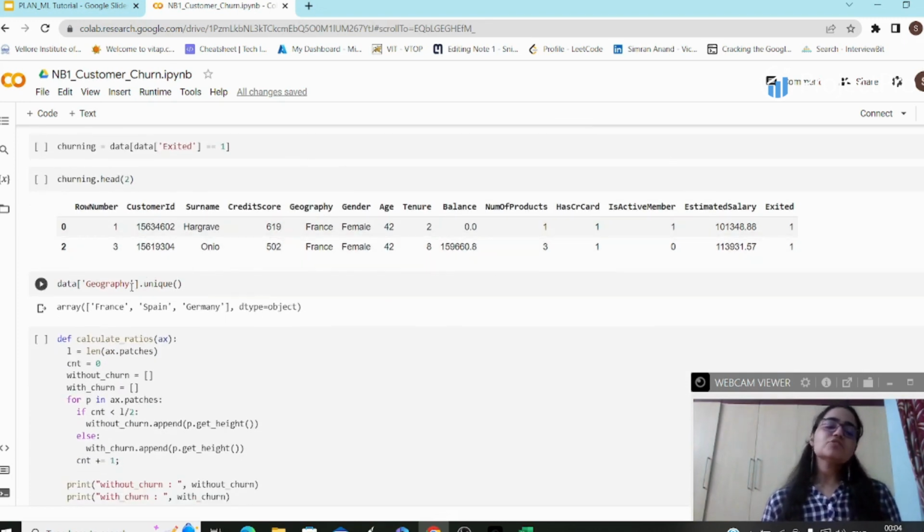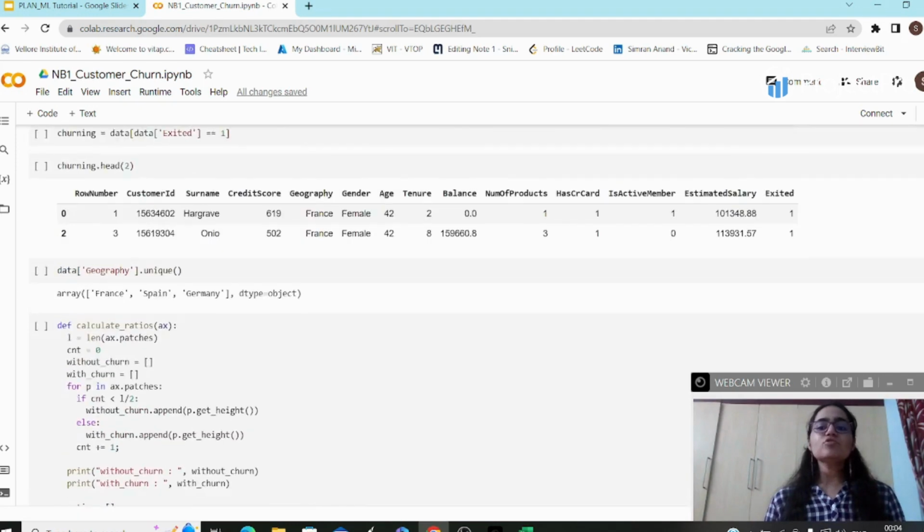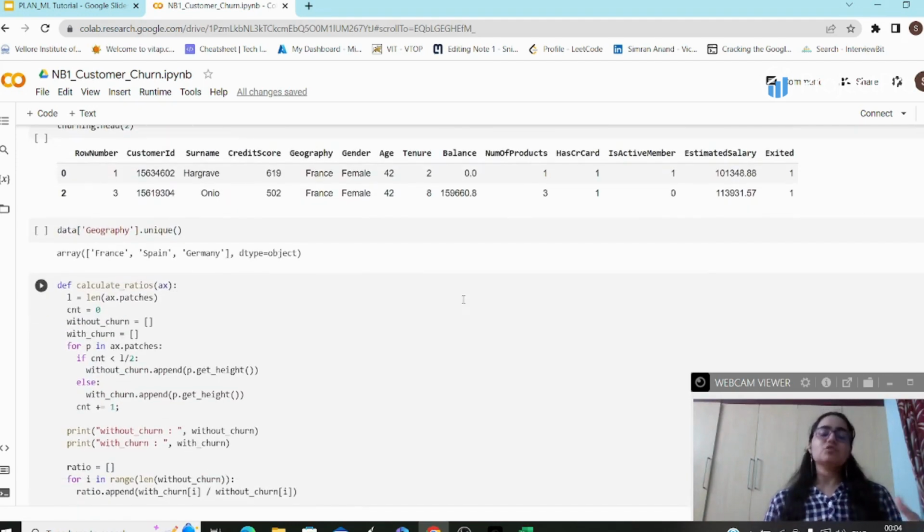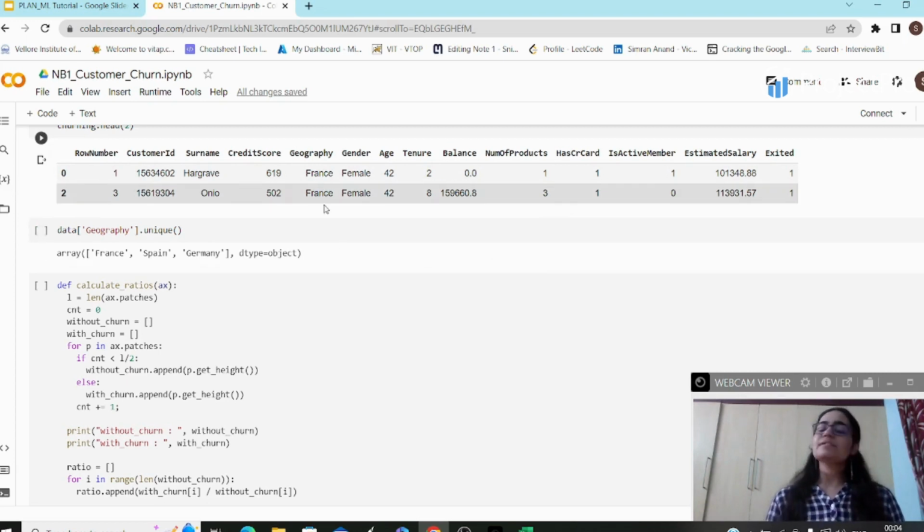Now, taking into consideration the geography parameter. Geography is the country. So firstly, we want to get to know the distribution, or which country the customers are from. Then dot unique removes the duplicate values. We only want to know the names of the countries which are present, because we know that there are 10,000 records and there may be repeating values.